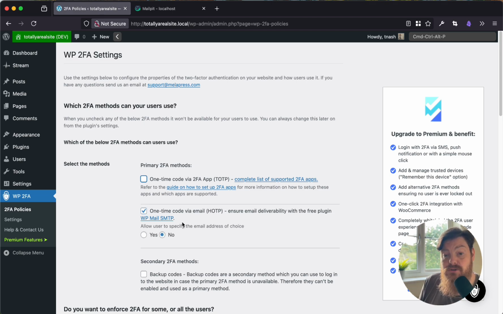Now, you could choose to set them all free. There's absolutely nothing wrong with that. But I think that for most people, it's just simpler to set the email unless you are going down the route where you're giving everybody an authenticator app. So we're going to set it for email for now.